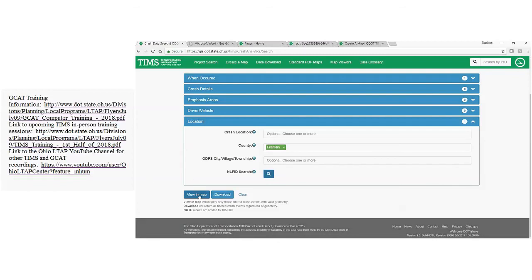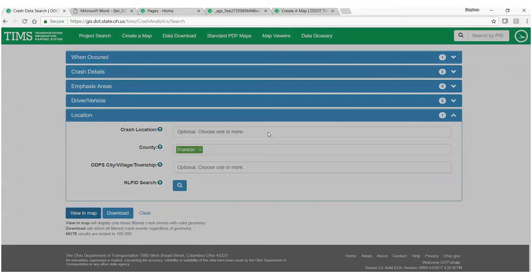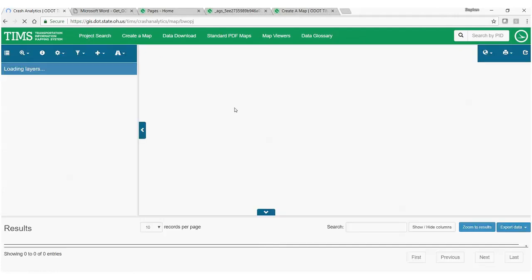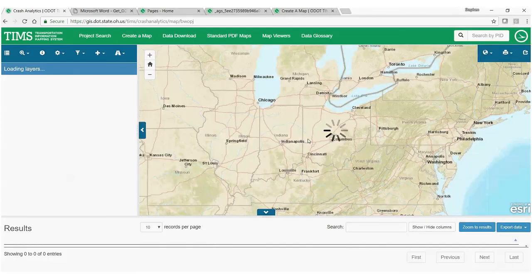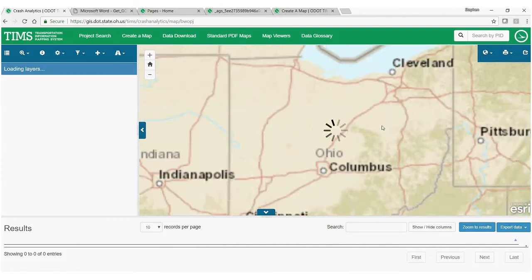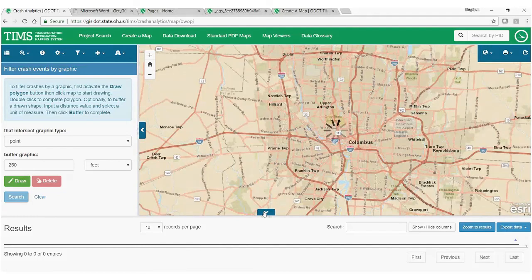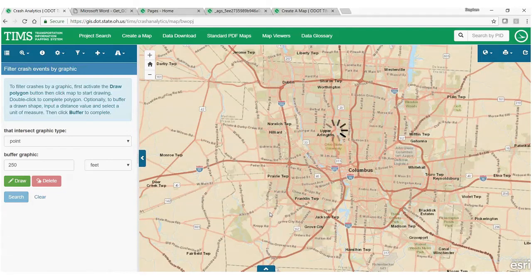So once you click either one of those, it'll spin for a second, and then it'll tell you how many records your query yielded. So this particular query yielded 35,000 results, and so now I can choose to view that in the map. This might take a second to load actually, because there are so many records. But this takes you back to the Create a Map page, and it should center you and zoom you into the location of where your crash records are displaying. And then once all those records do load, you will see that data appear on the map.